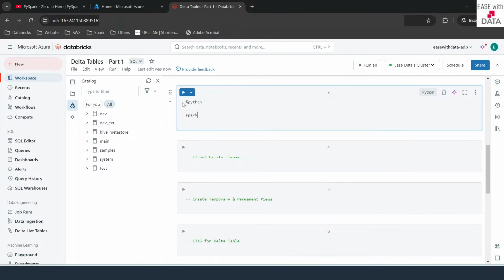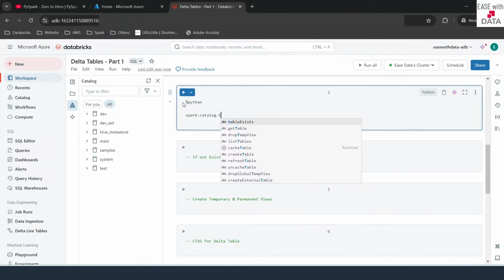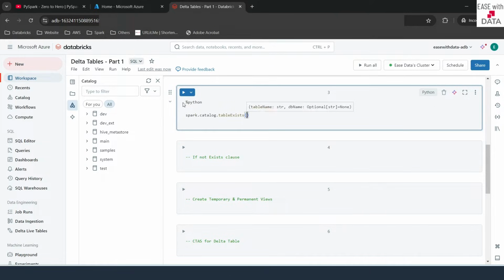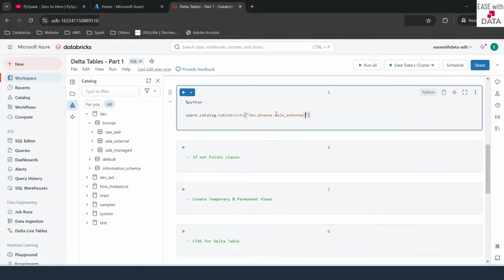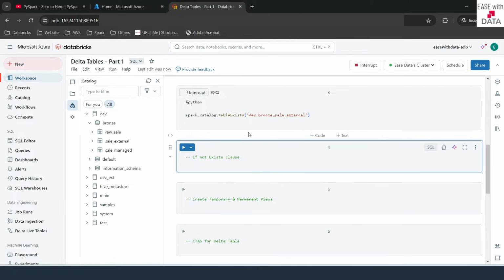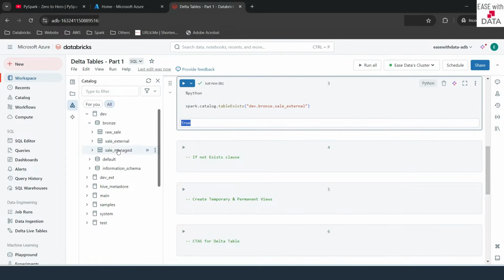Okay, so we can just write spark, and we have something available called catalog. In order to see if a table exists or not, you can just type tableExists. Within single or double quotes, you put the complete table name. Consider we have a catalog called dev, a schema called bronze, and a table called sales_external. Let me expand on the left-hand side. So we have sales_external. I'll just type that, and if I run this, it gives me an output of true because this table exists.